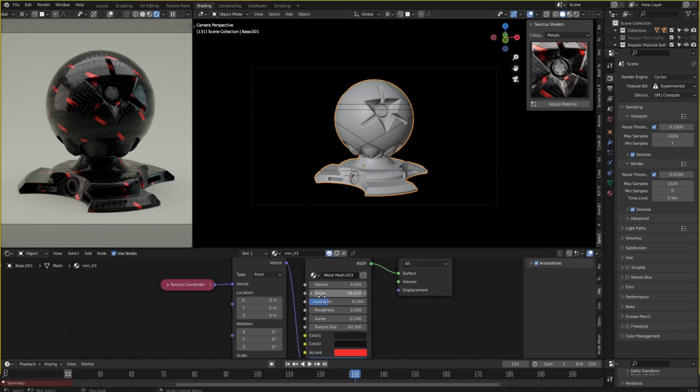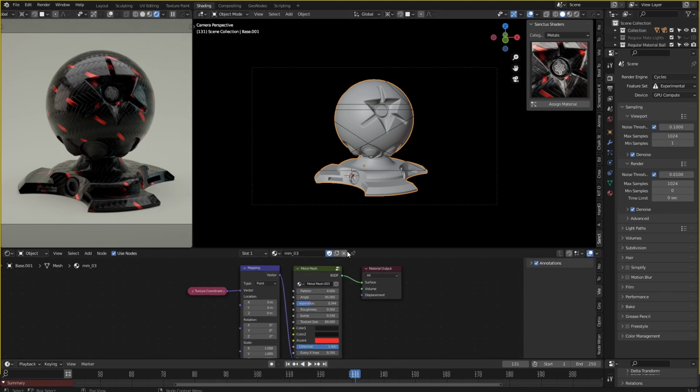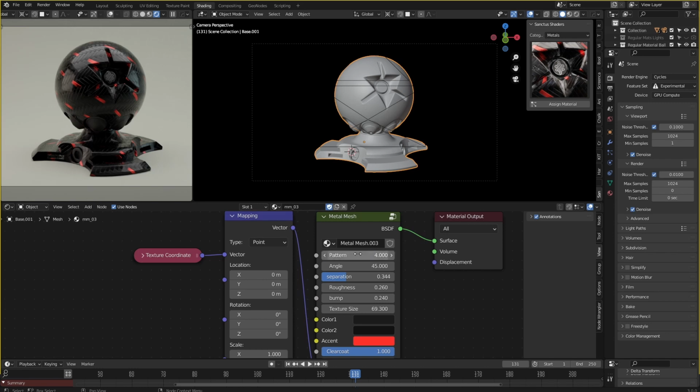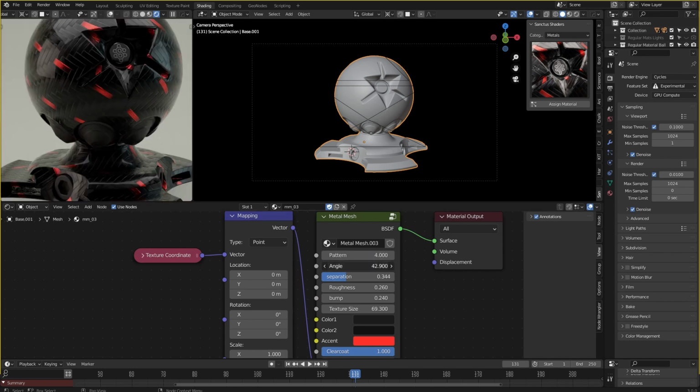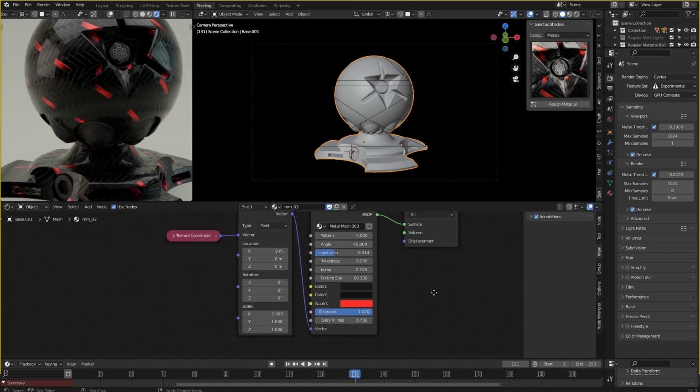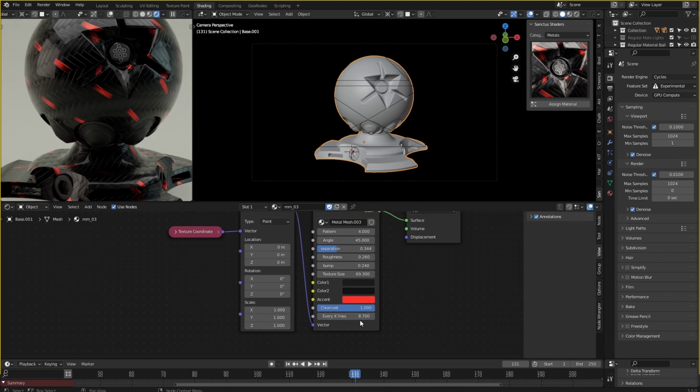All materials have different settings to adjust. In this case, we can change the pattern. You can change the angle, roughness, bump, etc., the colors. In this case, we have one line different color every 8 lines. You can make it every 3, for example, every 7. Or if you take the same color and use it on the accent, you will have like this.